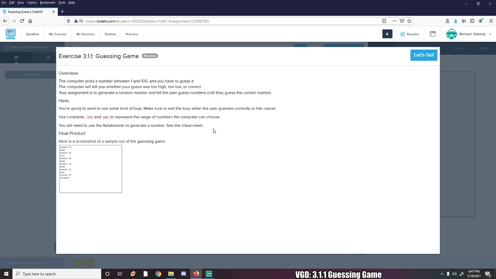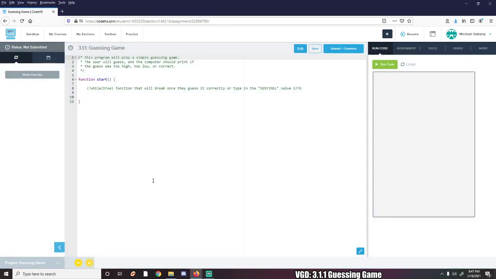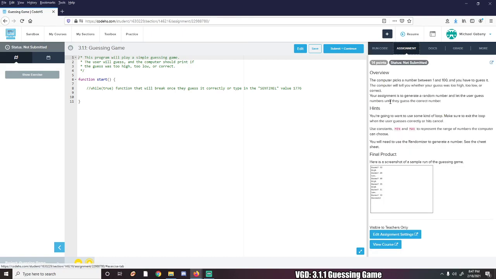Use constants, min and max, to represent the range of numbers a computer uses. Okay, that seems to be a little extra. I really don't need that, but I guess we can go ahead and do it. So the computer must pick a number. You have to guess it.